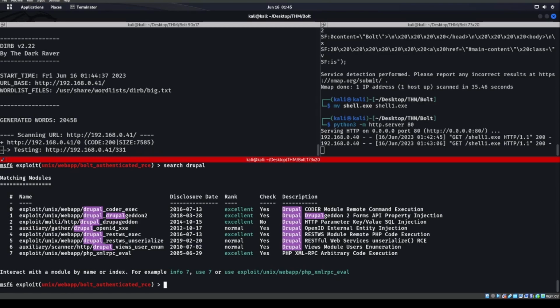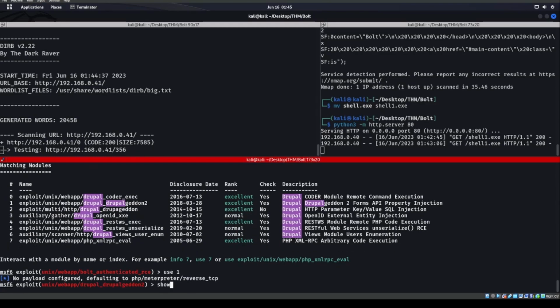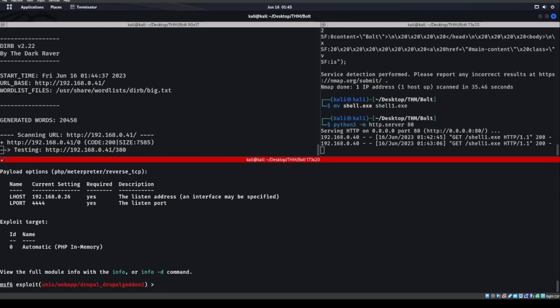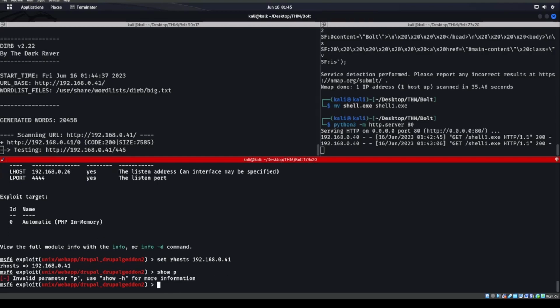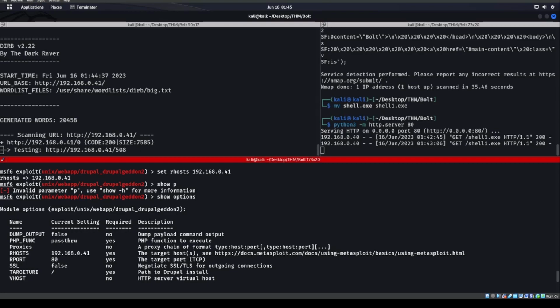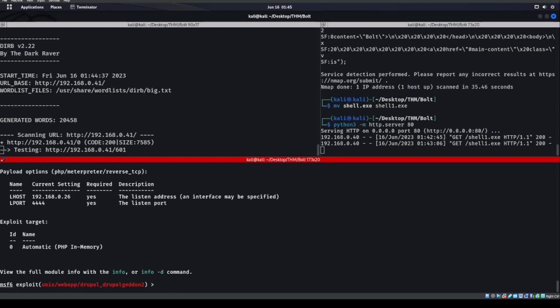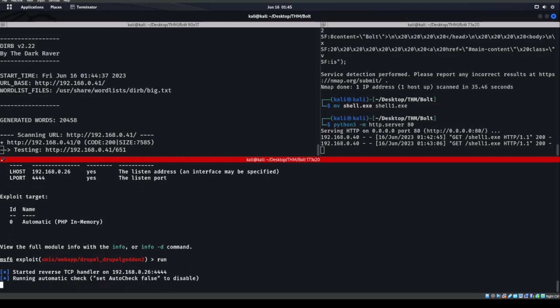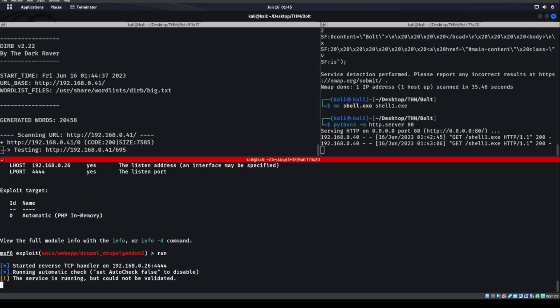All right, we're going to try Drupalgeddon 2 first. Let's use 1. Show options. Our LHOST is good. Set our RHOST to 192.168.0.41. Yep, that all looks good because we're not going to /drupal or anything like that. And we're not using SSL. Let's go ahead and run that, see if we get anything.